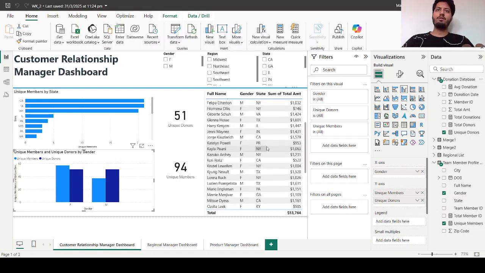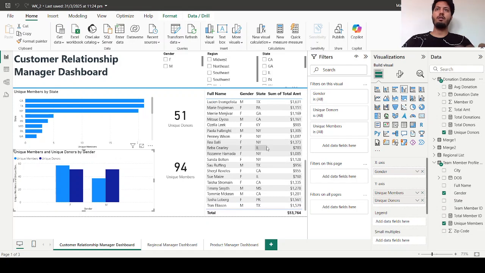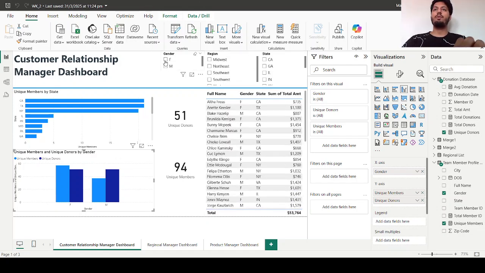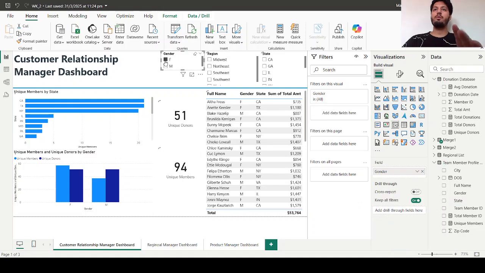And here's a full list of them stating full name, gender, state, and the total amount. Here I've put some slicers to figure out things by gender. Maybe we just click on one of them and we just get the results. See, for this, the results changed.